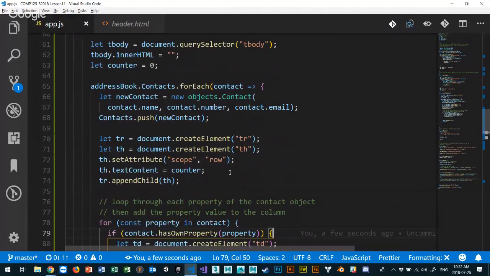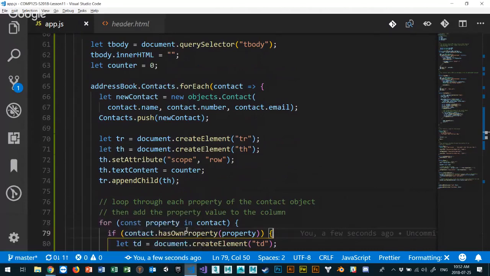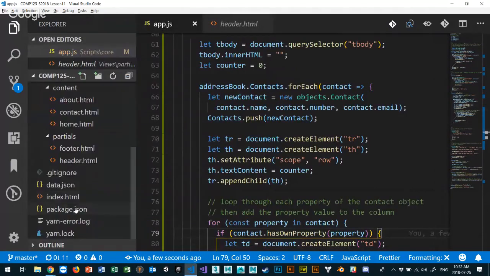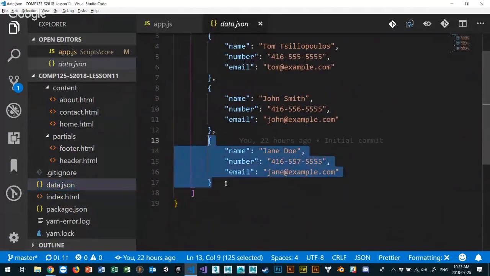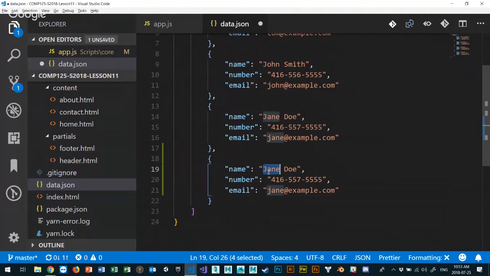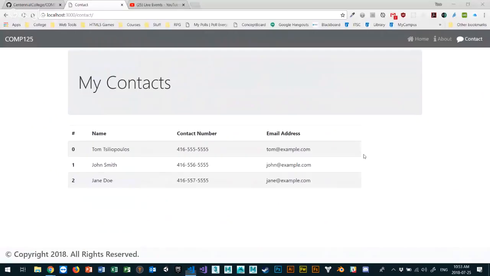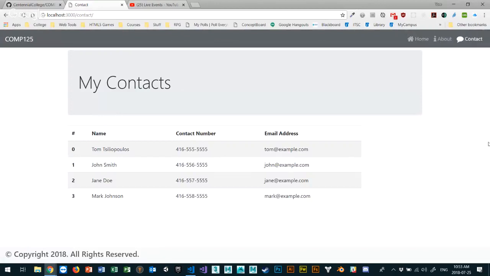I've got this information. And then if I go back to my files, just for a second, and I go to my JSON data. Let's add another piece of data. So I got this data, and let's add another one. We can add as many as we want now, right? So we add another one, and we'll call this some other name. Mark Johnson, really white names. Mark Johnson 558, and Mark at example.com. So there's different people here, right? And I'll save this, and I'll go back, and if I refresh the screen, right, and I go back to my contact page, boom, I got Mark Johnson, no problem.